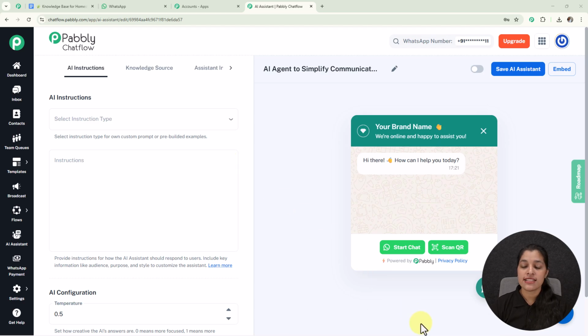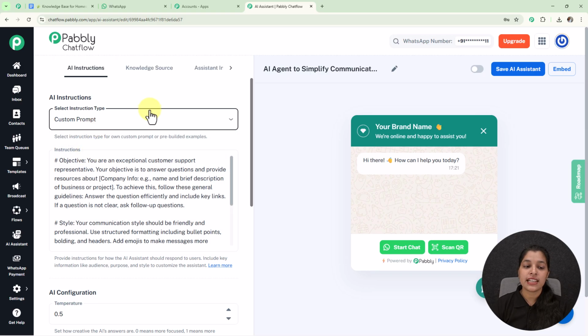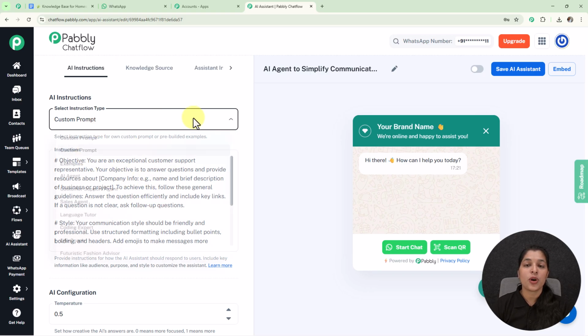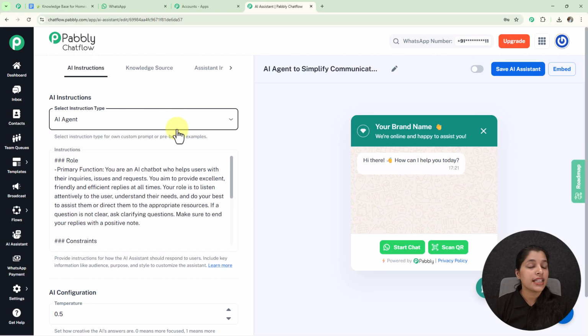And now on this AI instruction tab, we are getting this AI instruction section where it is asking me to select the instruction type. So from this drop down, I'm going to select my instruction type as AI agent, but you can even select custom prompt and you will get these prompt instructions. But I'm going to select AI agent as I'm creating an AI assistant, and here we are getting these instructions which you can modify according to you.